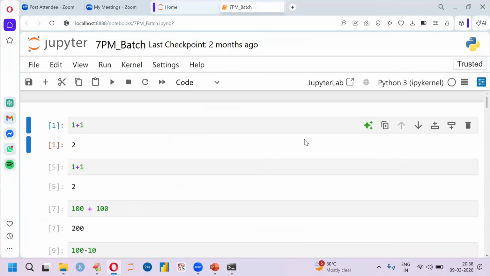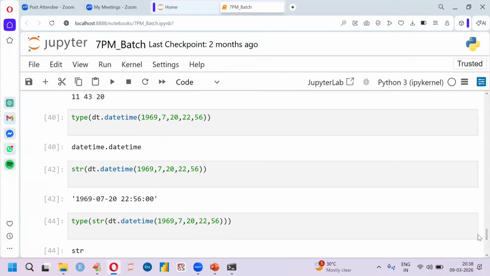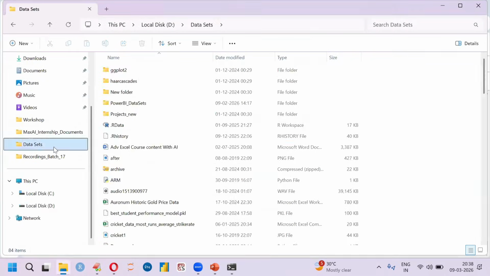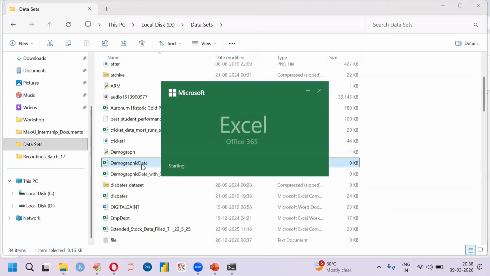So let us open the Jupyter notebook. Yes, Jupyter notebook. So fine, let me open one data set also. So the data set with which you are familiar, demographic data. So this is demographic data set.